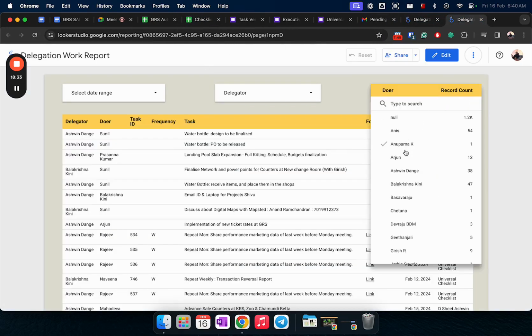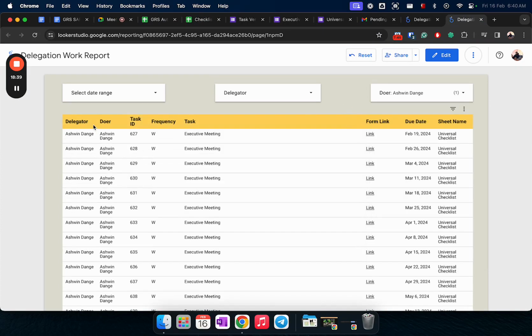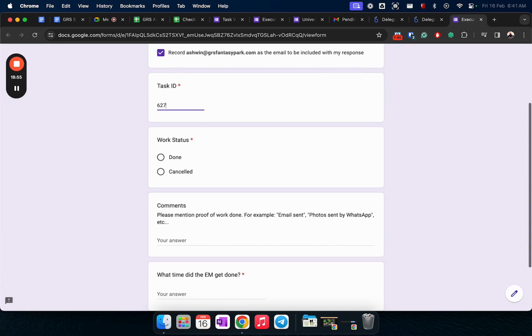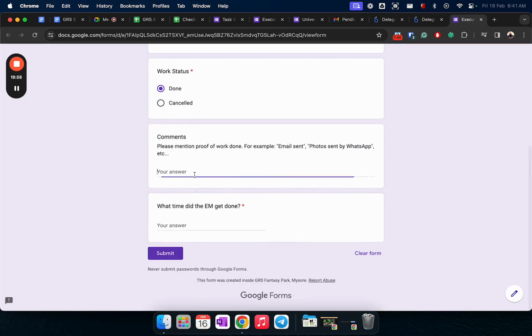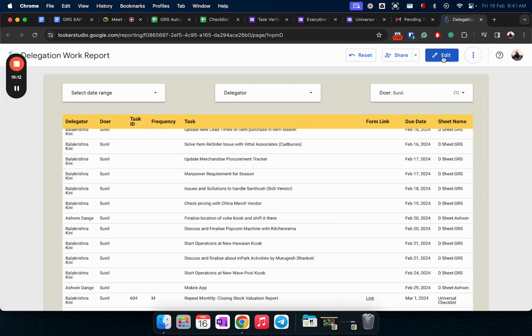Let me select doer as myself because I have not entered. This is all just an example that I had done. It says the executive meeting 19th February, which is coming in the coming week. So there is a link and task ID 627. I can click on this link. I can say 627, work status done. Comments: this is for testing. What time did the EM get done? Let me put 11 a.m. Submit. Okay, so now I have submitted. So my job is done.